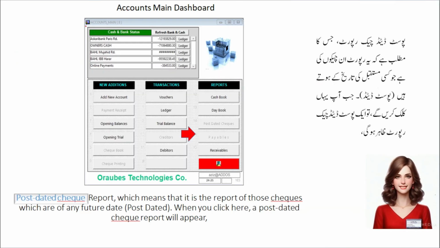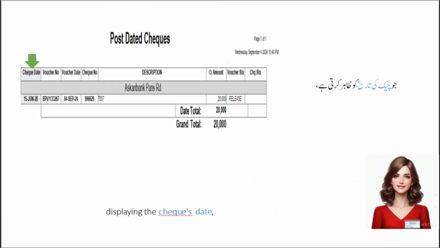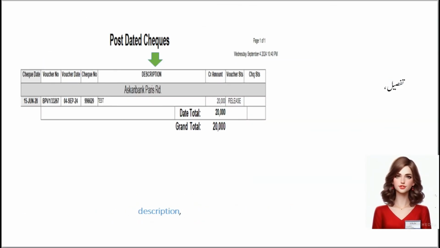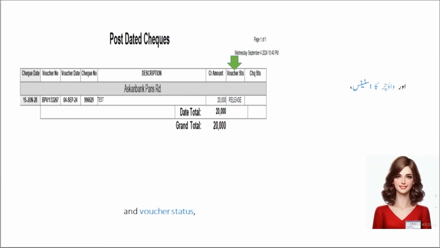Next is the post-dated check report, which is the report of those checks which carry a future date. When you click here, a post-dated check report will appear, displaying the check's date, voucher number, voucher date, check number, description, credit amount, and voucher status.